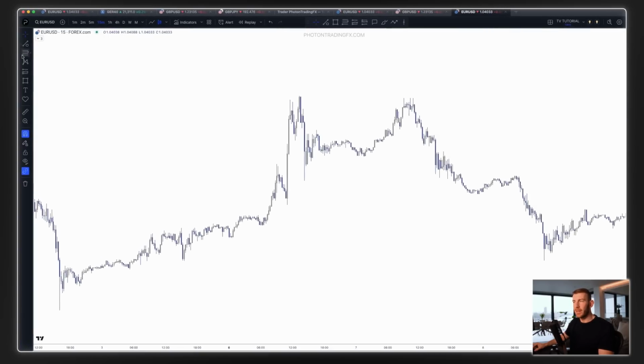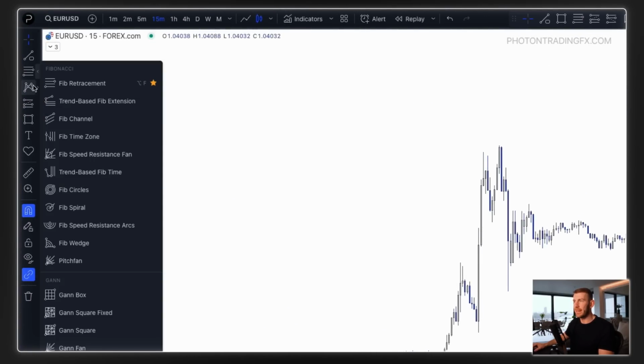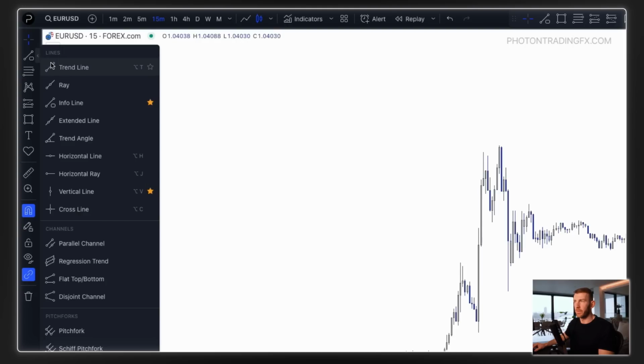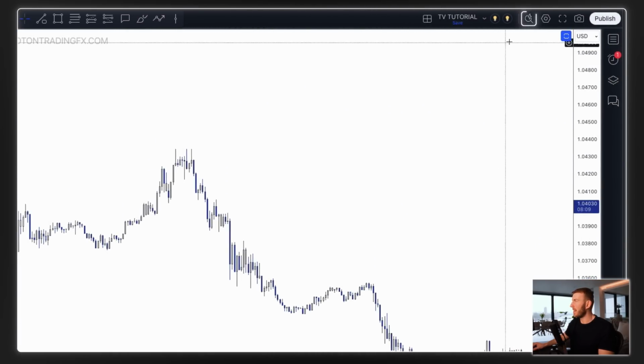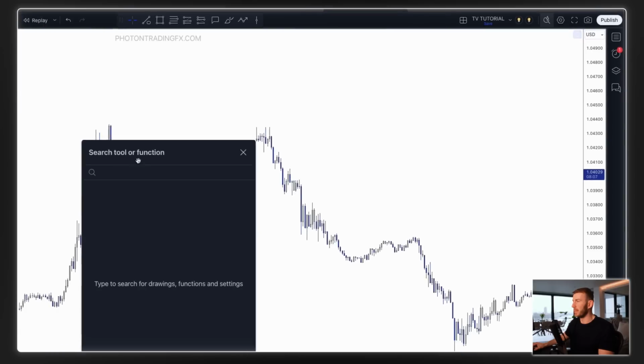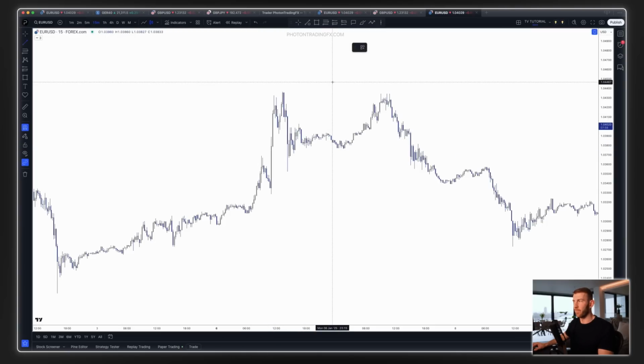So over here on the left hand side, this is where you are going to find all of your different tools on this panel. And yeah, they're all organized pretty well by TradingView, but if you ever want to find one quickly, go over here to the top right hand side into the quick search function and you can type in whatever you're looking for. Let's say you want to draw a trend line, obviously type in trend, and there you go, and now you have it.